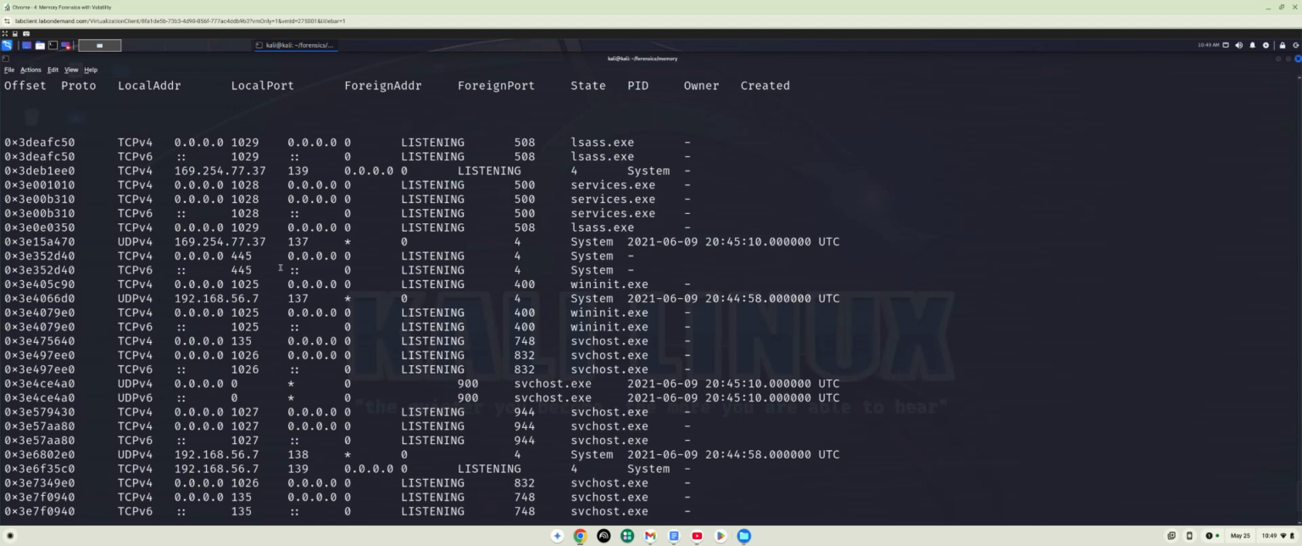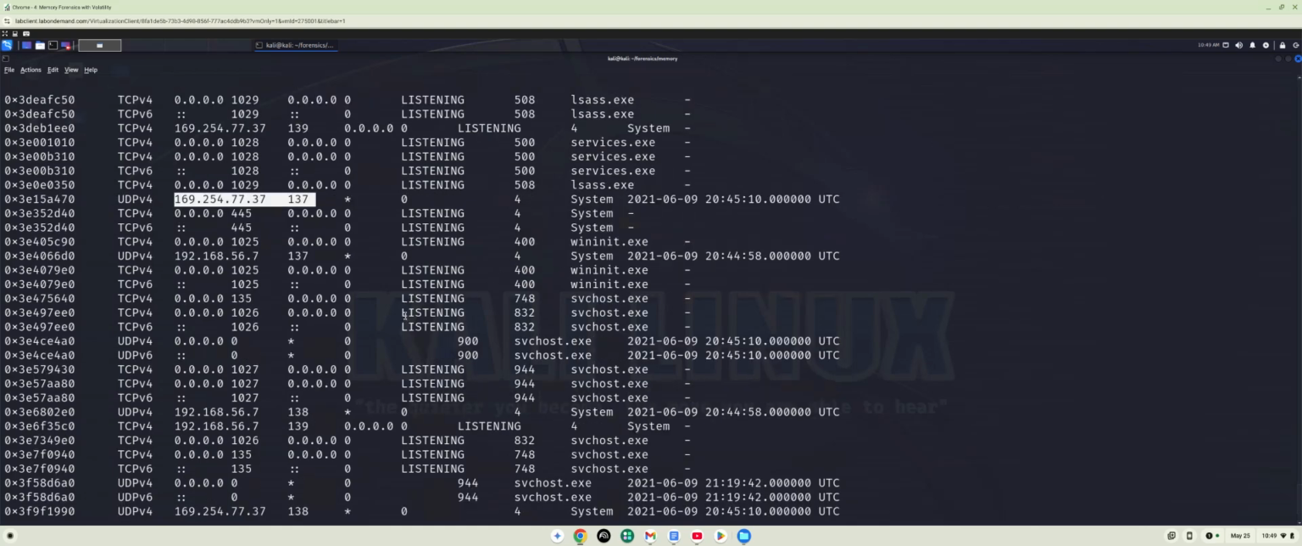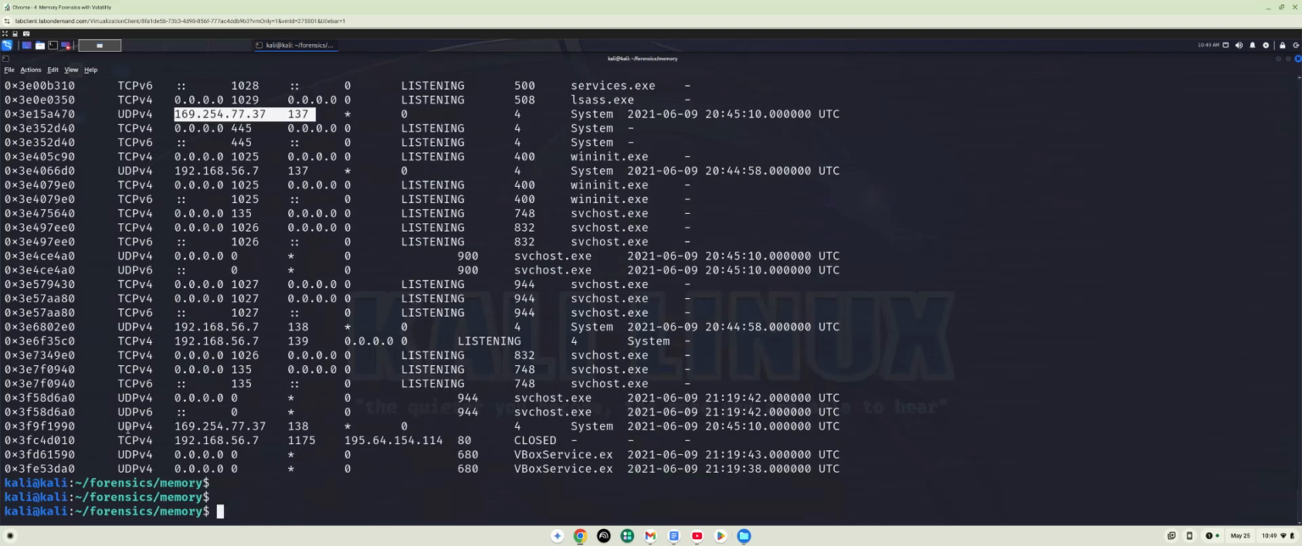Yeah, it's a little hard to see here. So right here, like right here. All right, so this is an example of what I'm talking about. All right, and then we can see the service.exe process here. Another instance of this right here.